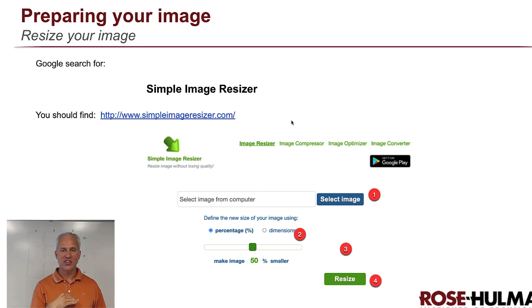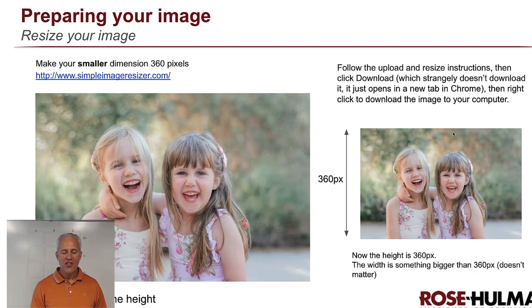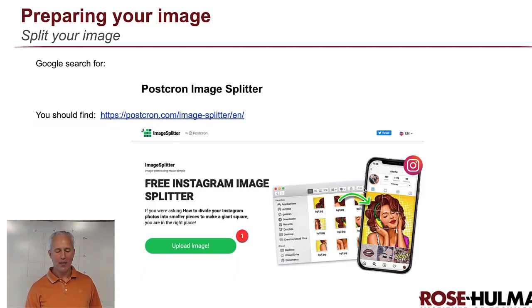It has a height of exactly 360 or a width of exactly 360, and then the other dimension is bigger. The next thing we need to do is chop it up. This is my slide that showed what we did with the resize. To chop it up, there's a tool that I found called Postcron, all one word, Postcron. I have no idea what Postcron stands for. Image Splitter. So let's go over into Chrome.